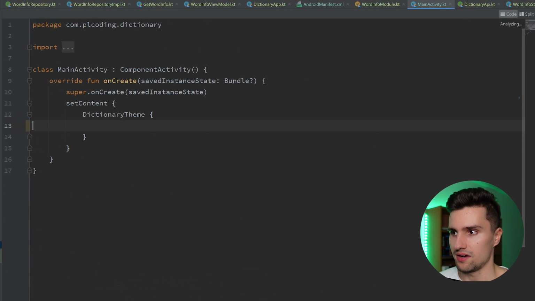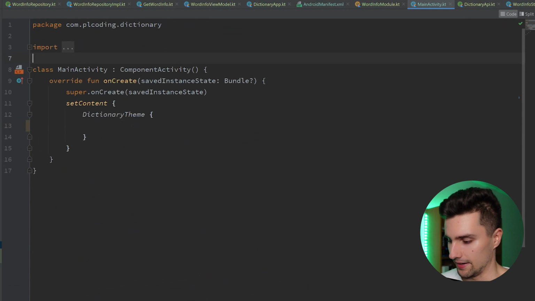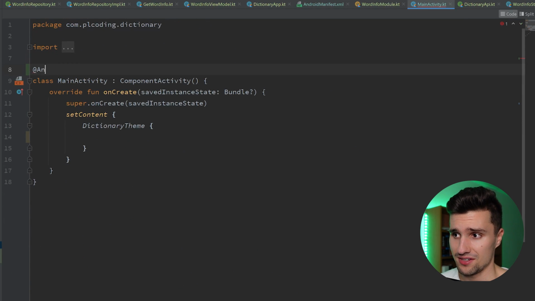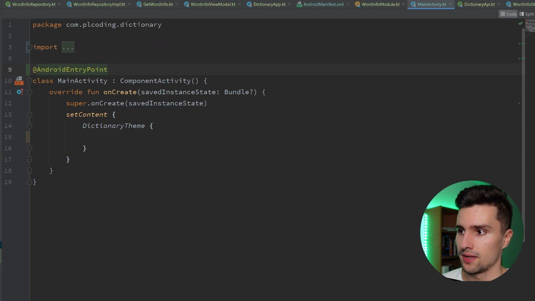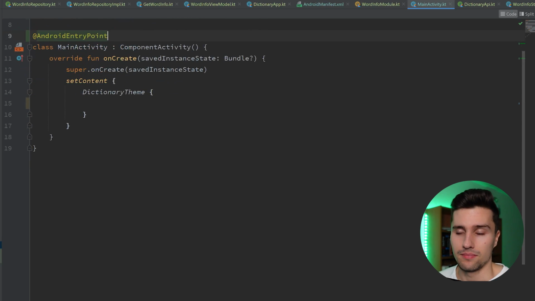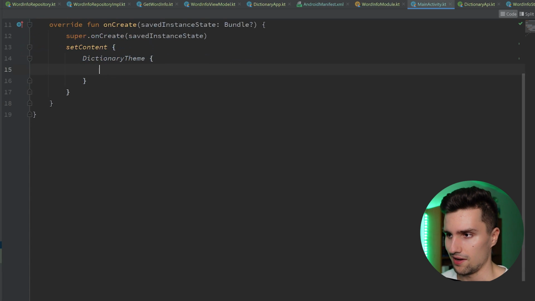I will put all of that in MainActivity. Actually, we want to annotate this with @AndroidEntryPoint. And yeah, as we don't have any navigation here or multiple screens and stuff like that, I'll just put everything in here. It's not too much code. If you want to learn how you can build multi-screen UIs, then check my other videos. This here is not about UI.